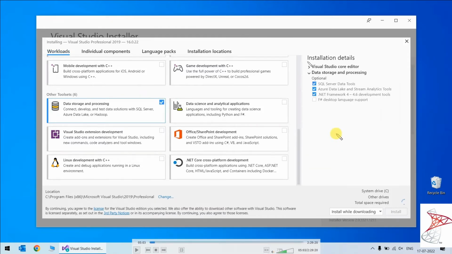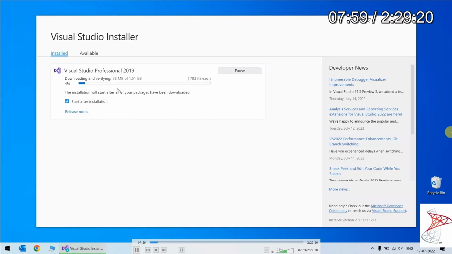But at the same time, in the installation details, you need to select the SQL Server Data Tools. That is the main important thing we need, because SSIS comes under SQL Server Data Tools. Now you can select which drive to install to. That is when you select the installation location, and then you can select install. You can select install while downloading or install after downloading. If you have a good internet speed, you can download it first and then install it. It will take some time to install because it is around 1.51 GB.